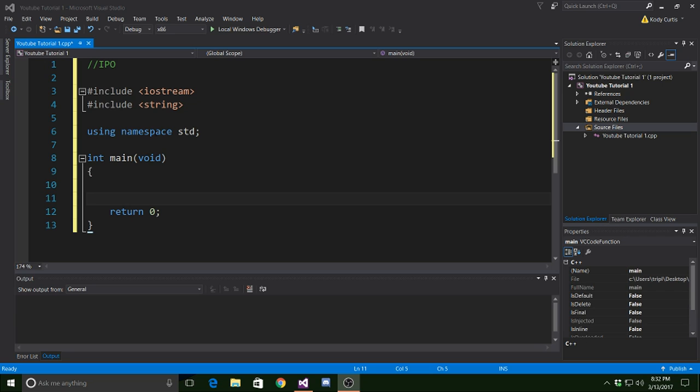Alright, so using namespace std, what that does is C++ has a list of libraries, like #include string and iostream. Those are also separate libraries that people have made and made accessible for anyone to use. But don't worry about that right now. Using namespace, what this does.